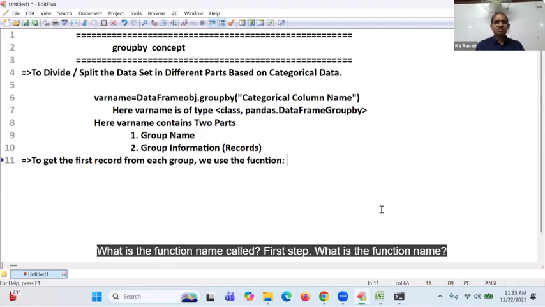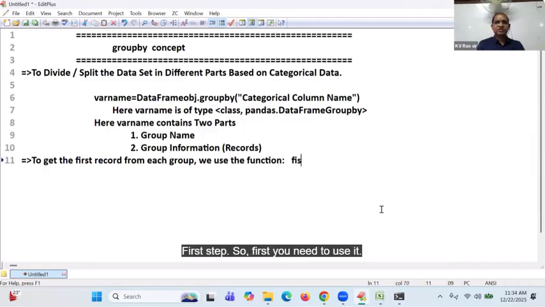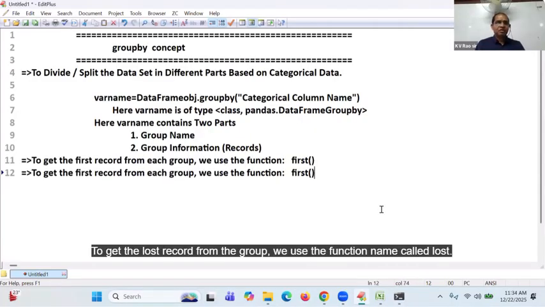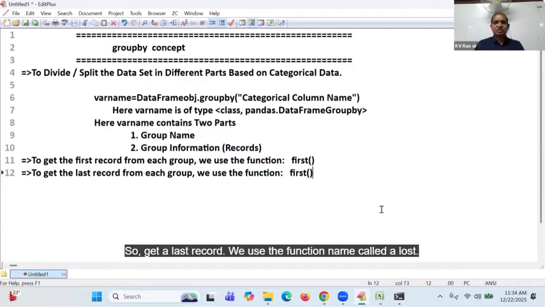What is the function name called? First. So first you need to use it. How do you need to call the first? groupby information dot first. Next, to get the last record from the group, we use the function name called last.